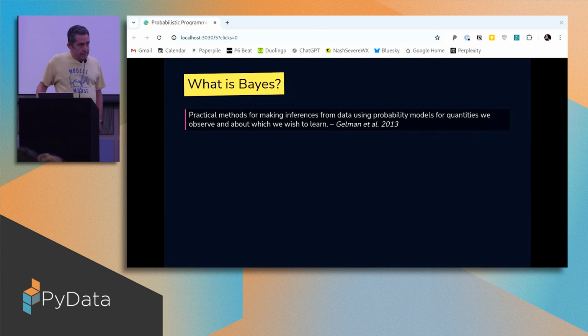So what is Bayes? Well, when one seeks definitions about these things, you turn to Andrew Gelman very frequently. In his textbook, he says, practical methods for making inferences from data using probability models for quantities we observe and about which we wish to learn. So we use probability distributions, essentially, to describe our parameters, our data, everything. So all the inputs are probabilities, and all the conclusions that you get from these models are also probability distributions.